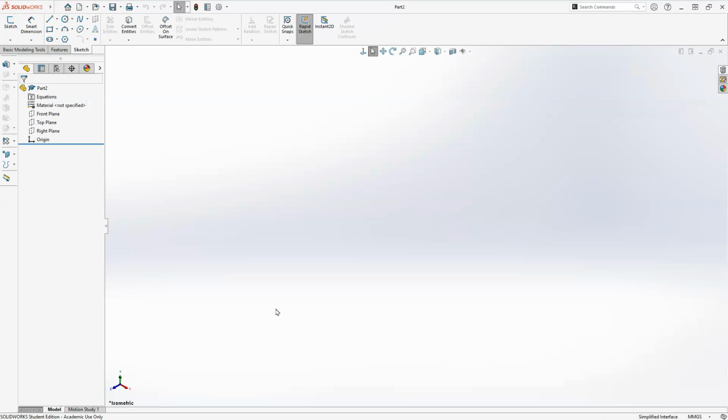Now what we're going to do is change this from millimeters to inches, like I was telling you in the intro. So I'll click this flyout up here. I'll go ahead and tell it that we're going to be using inch, pound, seconds. And now I'm ready to start creating my part, right?